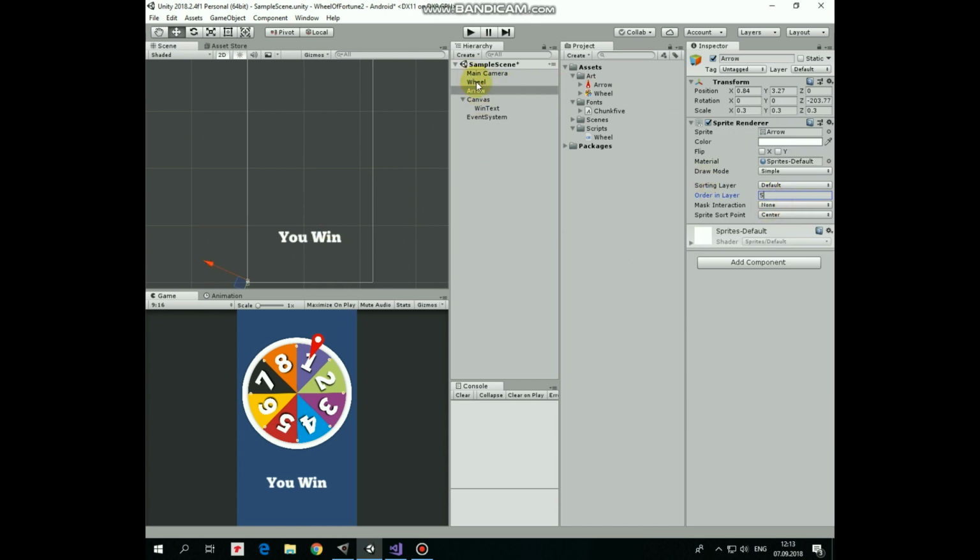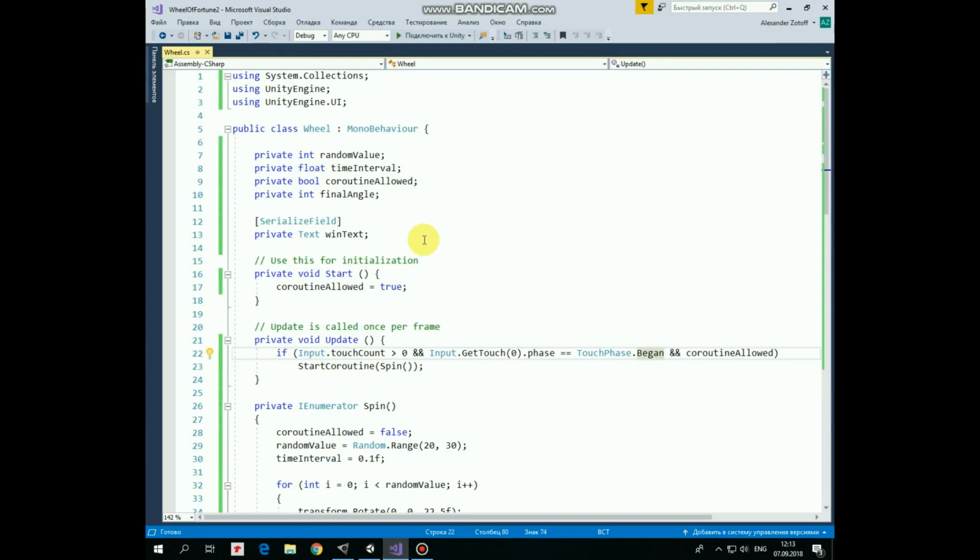To control this scene, we use the script named wheel. Let's take a look at it. First, we have the random value variable, which will hold a number of how many times the wheel will shift its rotation. Time interval variable represents time in seconds between those shifts. Coroutine allowed variable will not let us spin the wheel while the wheel is spinning. Final angle variable will help us to determine what prize we get. And here is the win text reference to display that prize.